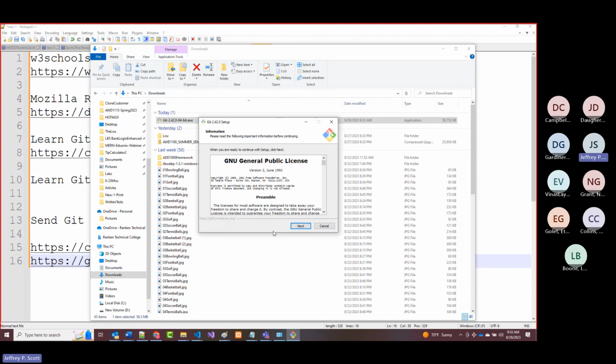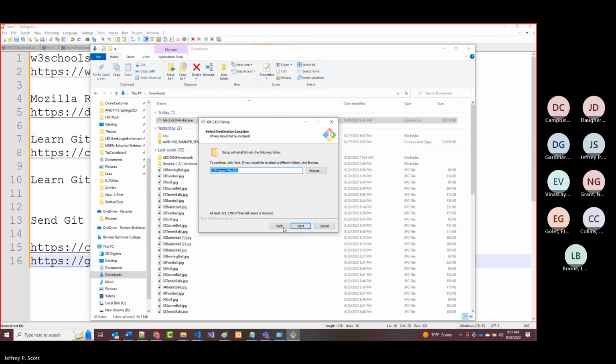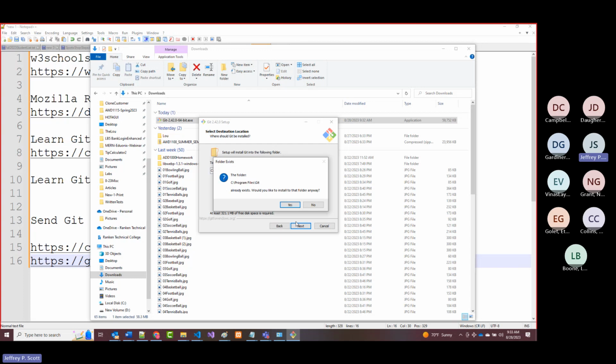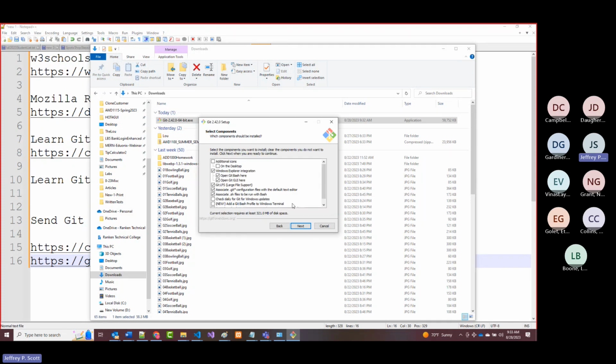Now, there is no accept here. I'm just going to click next. And now it says, where do you want to load this? I recommend that you just use the default, which yours might be totally different, which is fine. If you want to download it someplace else, you can click. And now, oh, you've already got that, because even though I uninstalled it, there's still some Git stuff there anyway. It says, would you still like to install it there? And I'm going to say yes.